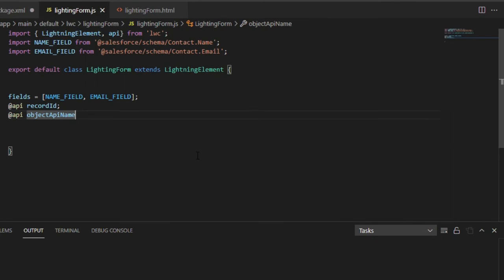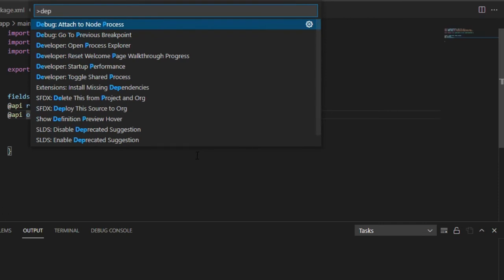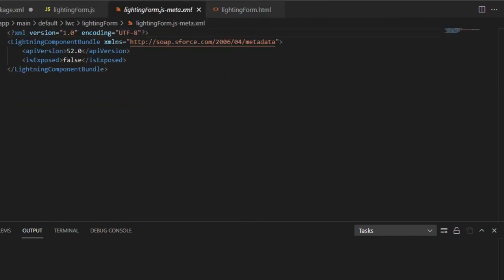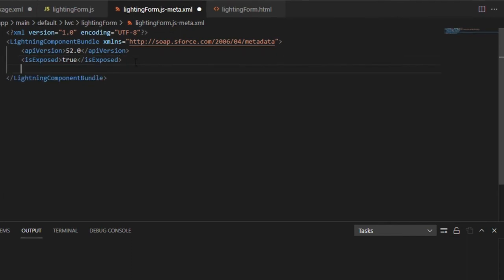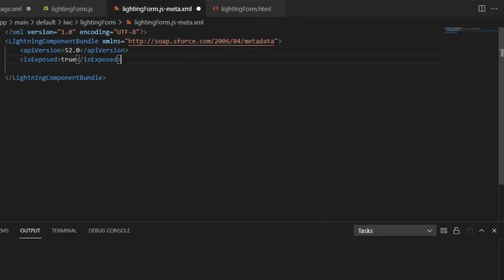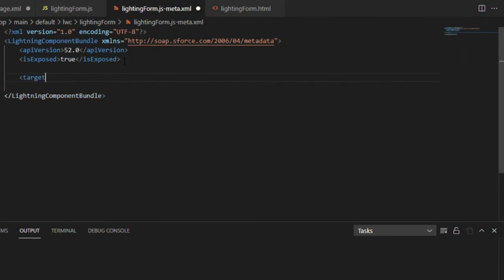So we are almost done. I'll push the changes to Salesforce. No, before pushing it, we need to go to the XML file, and here we need to expose this component as true, and there are a few configurations that we need to do. So we made it true. The other thing is we need to define the targets, basically where you want to display this.